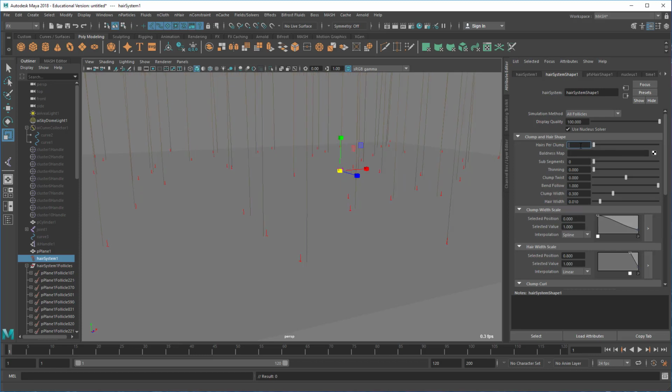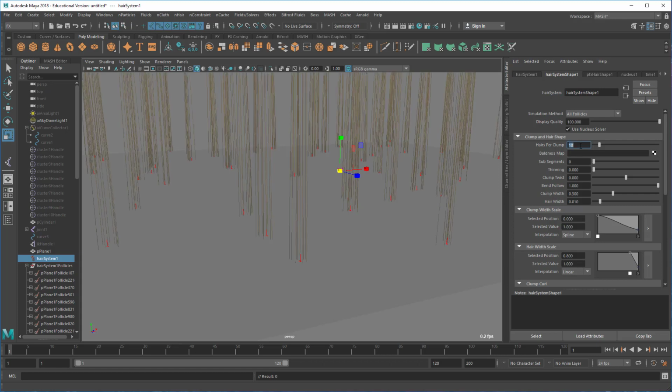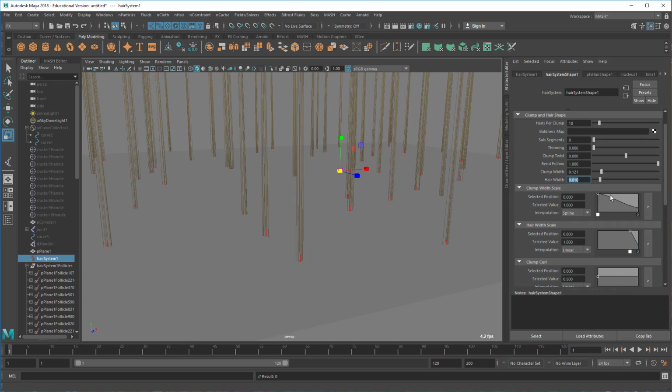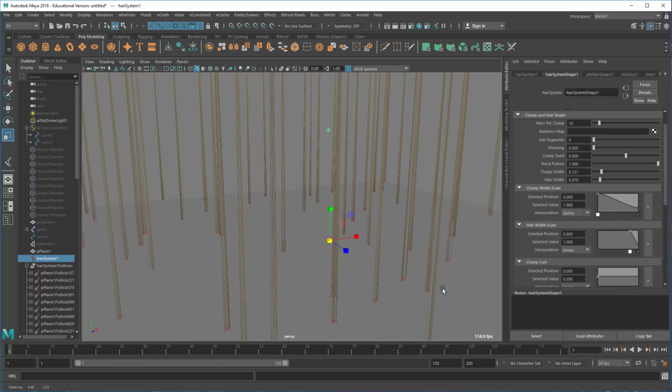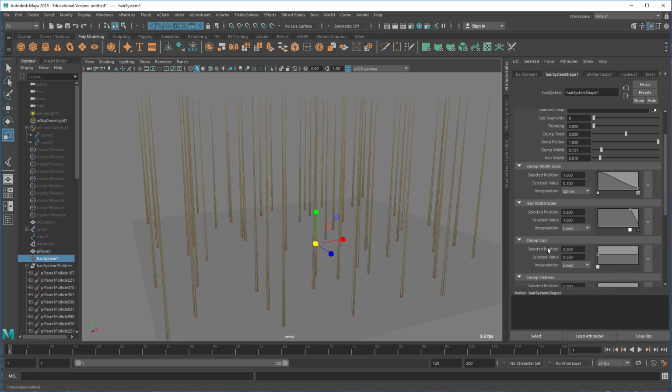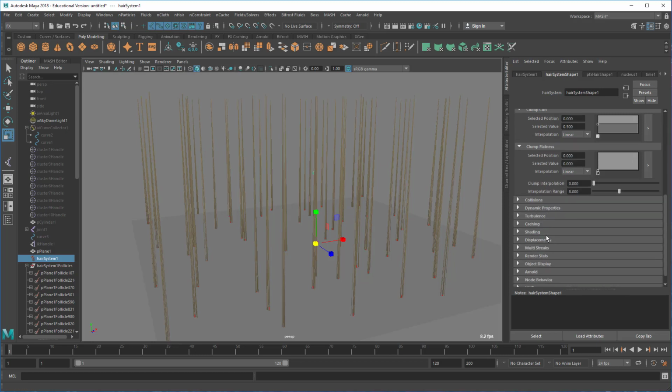I'm going to go back to 10. Clump twist, clump width, so if you want them tighter, you can do something like that. And you can change the hair width here. Clump width falloff, so right now you can see the clumps are tapering towards the end here. That's what this is doing. Hair width does the same thing, and so on.